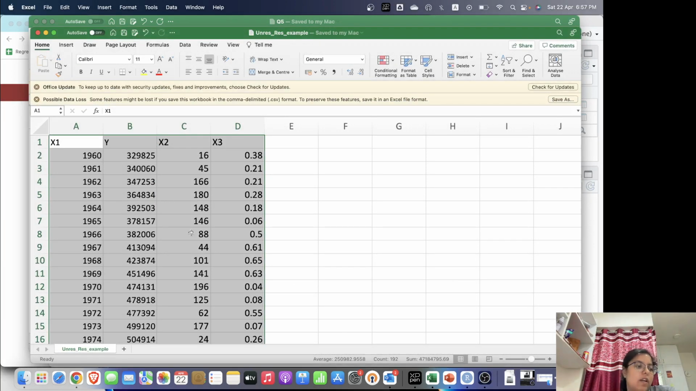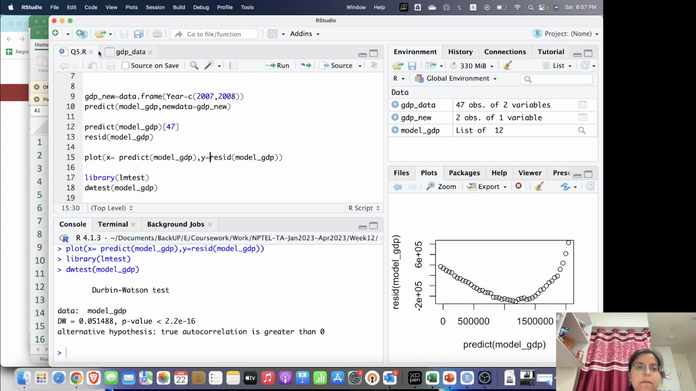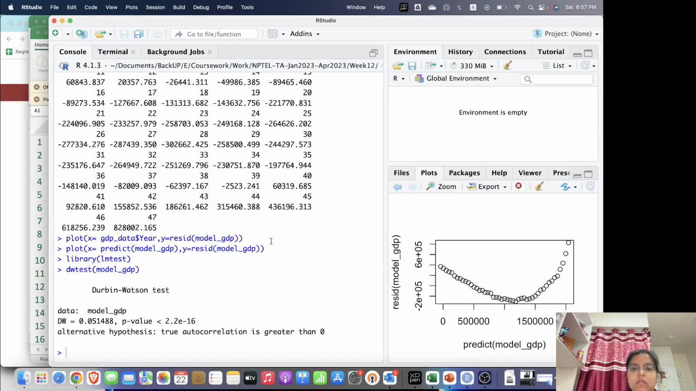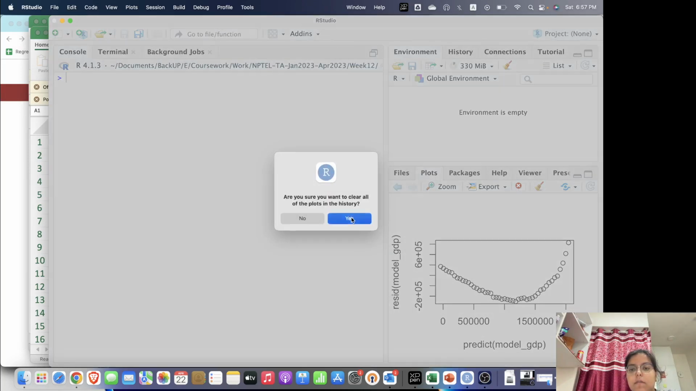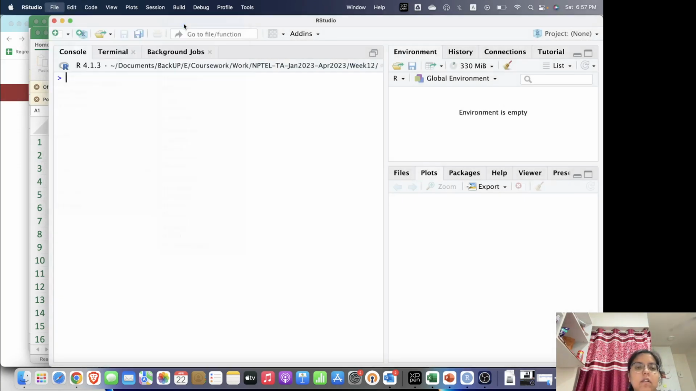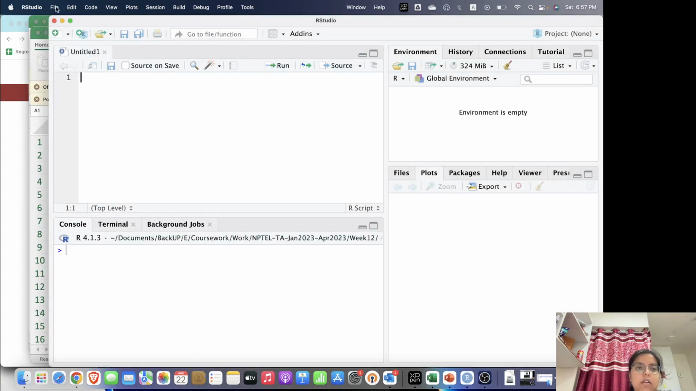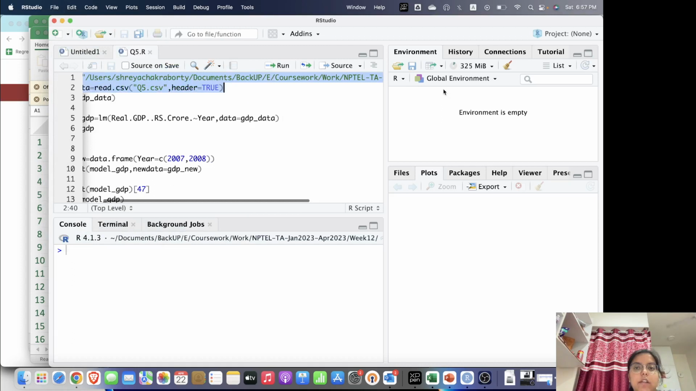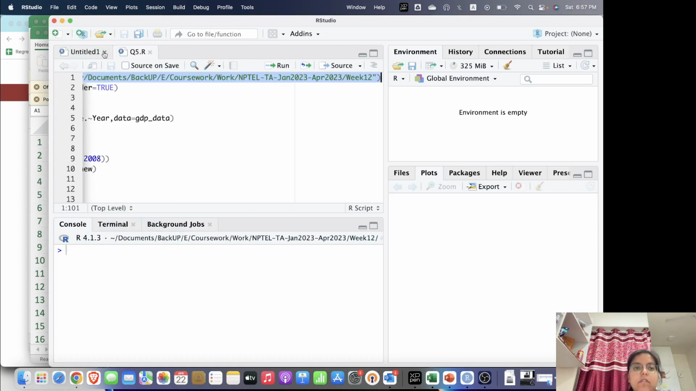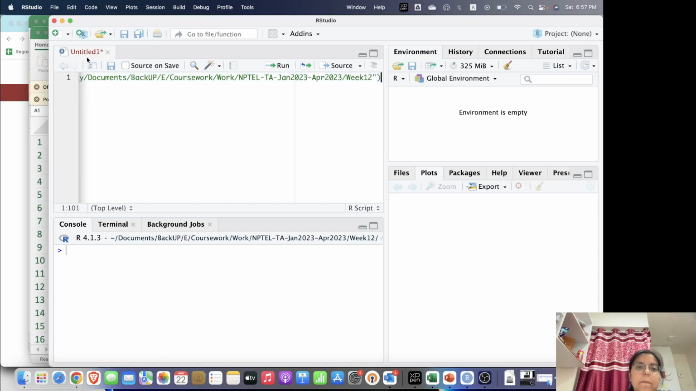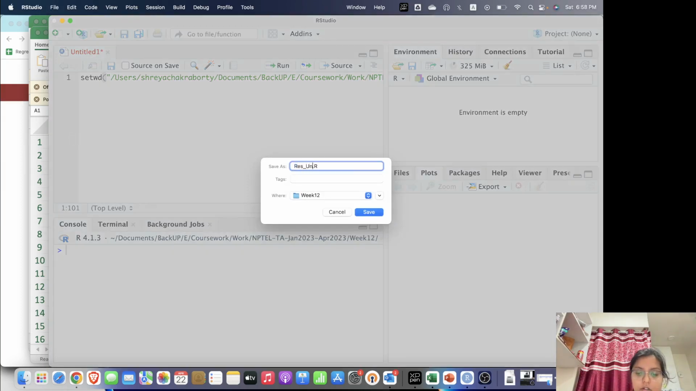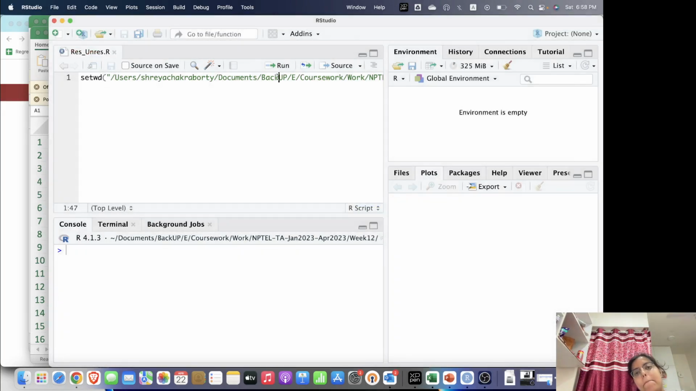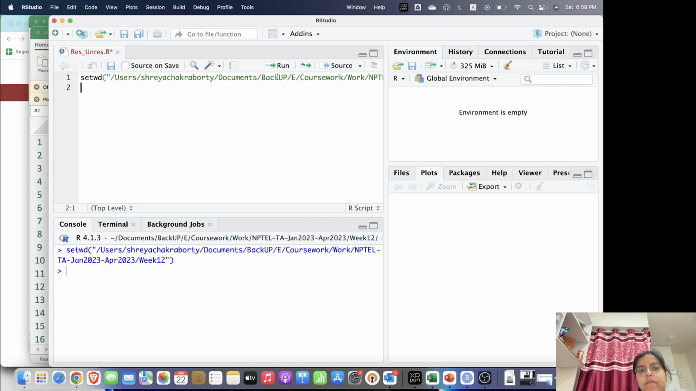Fine. So now that we have this, I'm going to load it here again. I'll clear everything, clear the console. Again I have to set the working directory. Fine. Now I'll save this file as restricted unrestricted. Now I'll load the data set.